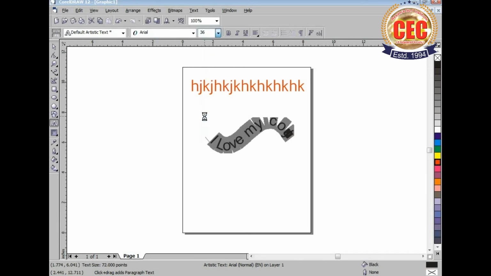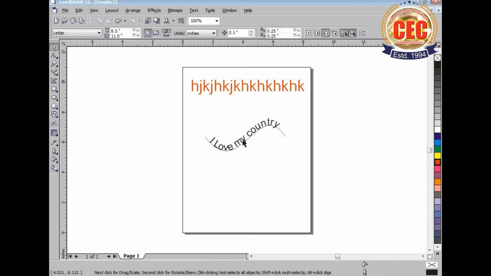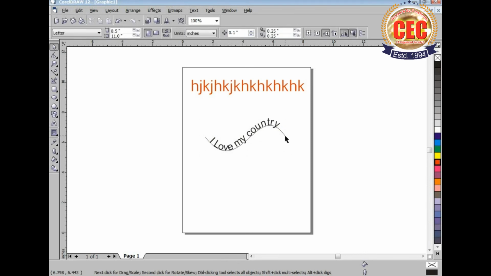I am changing the size of the text. So the text has been aligned in the line as the path was a curved line. Now we can see the text has been fitted to this line.